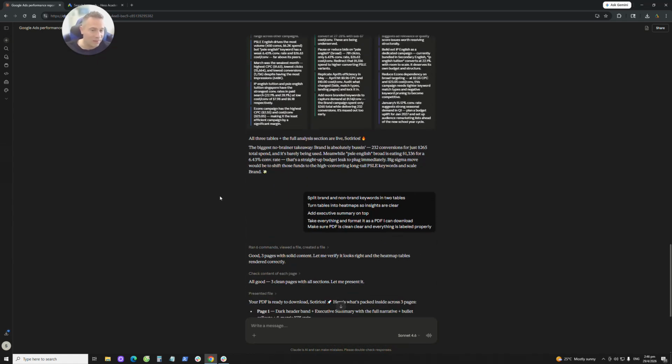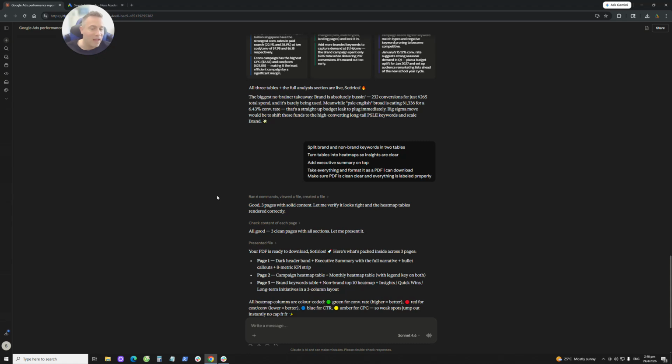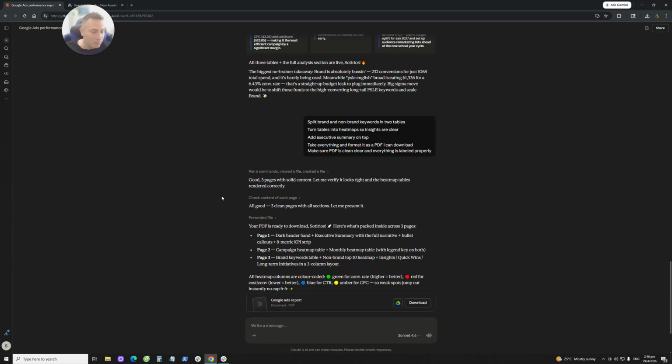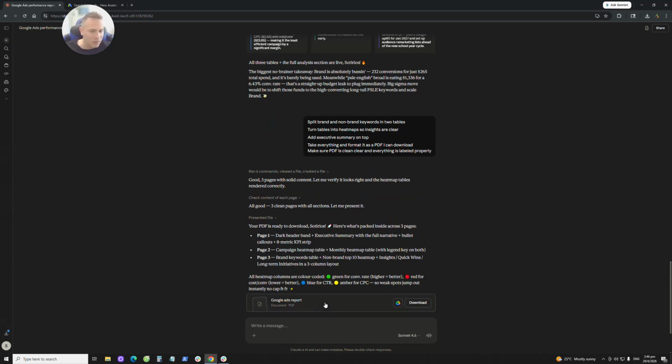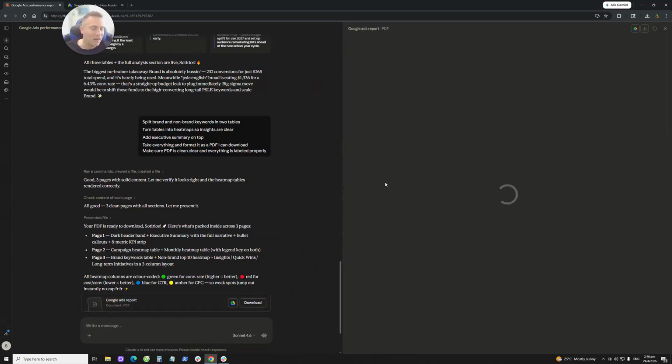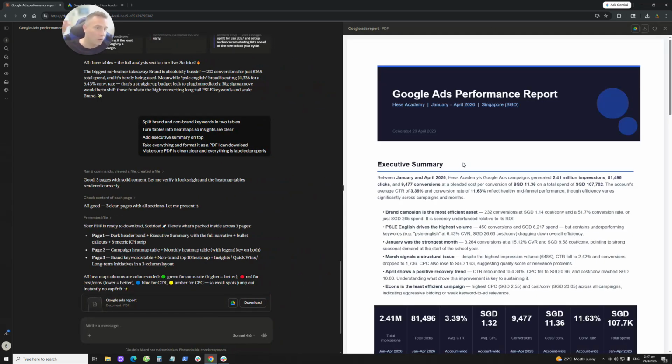Now, in the end, I asked the system to take everything, stitch them together, and create a PDF with a summary on the top, the insights, the quick wins, and the long-term initiatives in the bottom, and to convert all the tables into a heat map also. And the system went ahead and did exactly that. So you will be able here to see the report that Claude created.